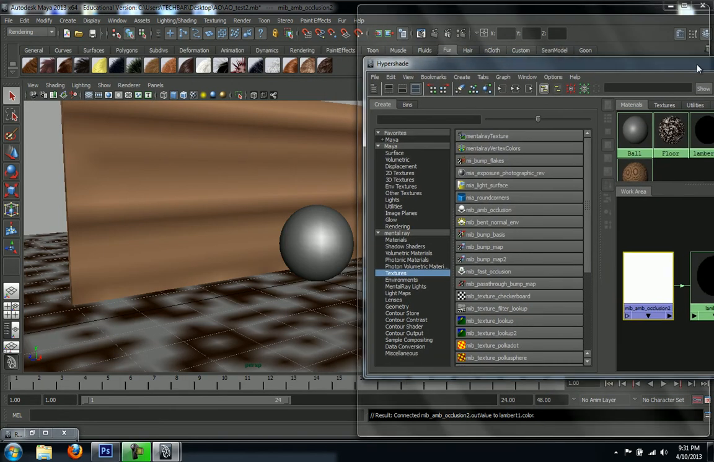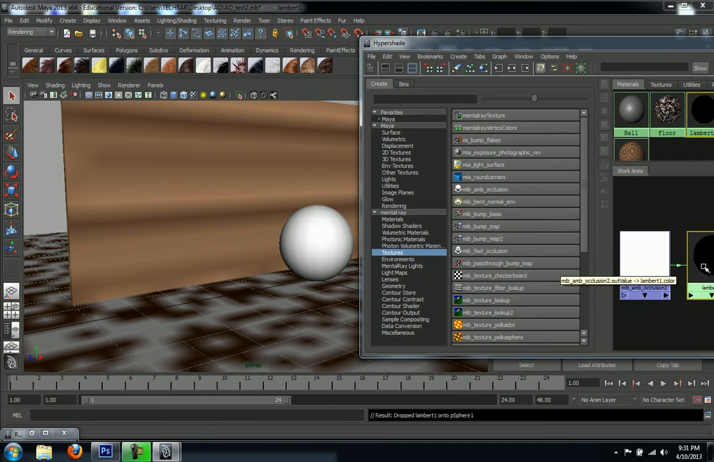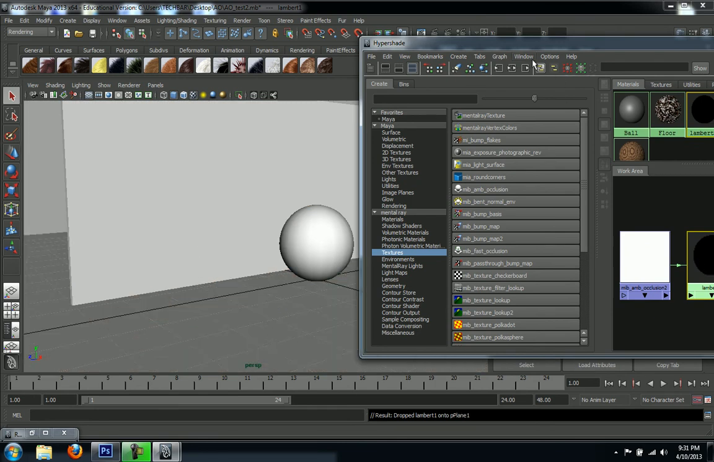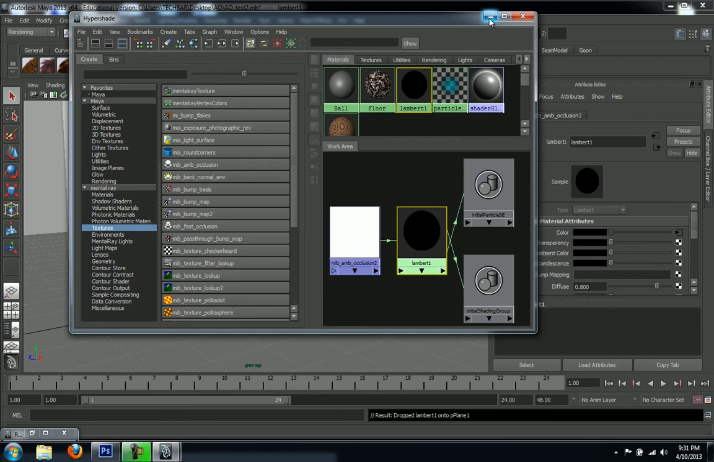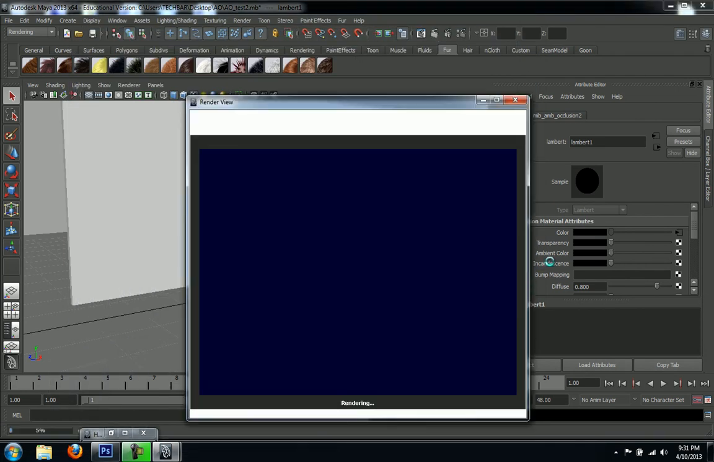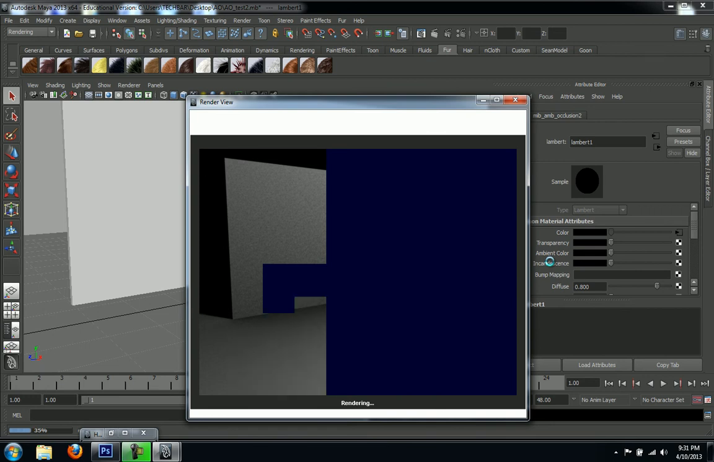So I've already done my color render, and I'm going to select that Lambert. I'm just going to drag those over and apply those to that material. I applied it to the ball, to that back wall, and to the floor there. Okay, so now when I do a render, this might take a little bit, but it's going to be a little quicker than the color render, and you can see what an ambient occlusion render is going to look like.